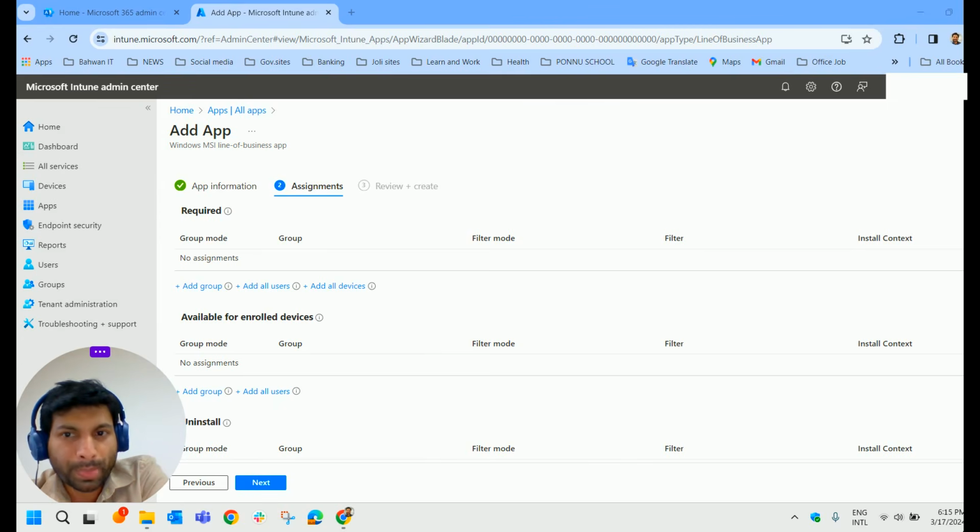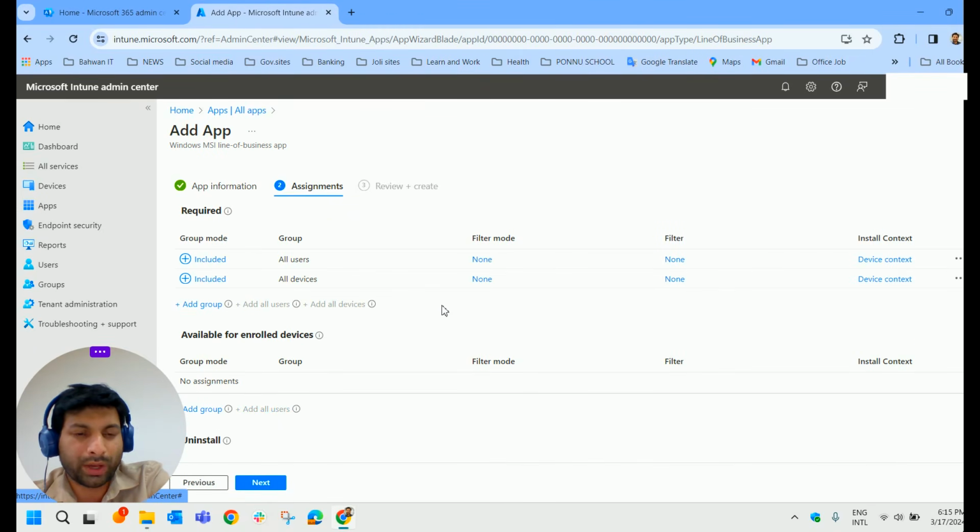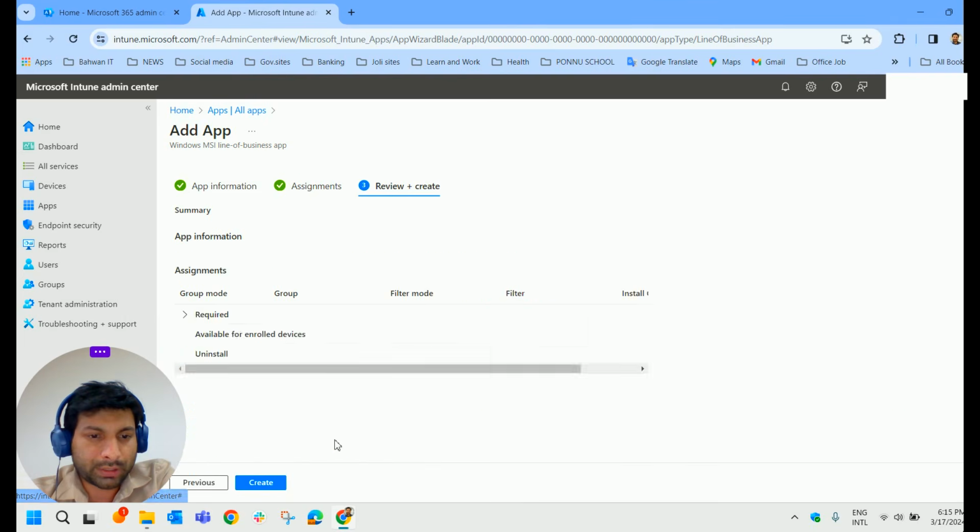Here comes the assignment. Choose the appropriate user group. In our case, this application which we have selected is used to monitor the security breaches on the laptop for the retailer shop usage. So I have to select that particular group. As it's a lab environment, I just allocate to all users and all devices. In your case, make sure you allocate to the appropriate group and click on next.